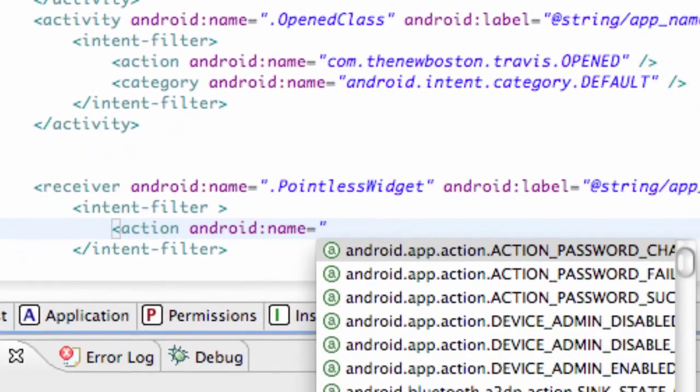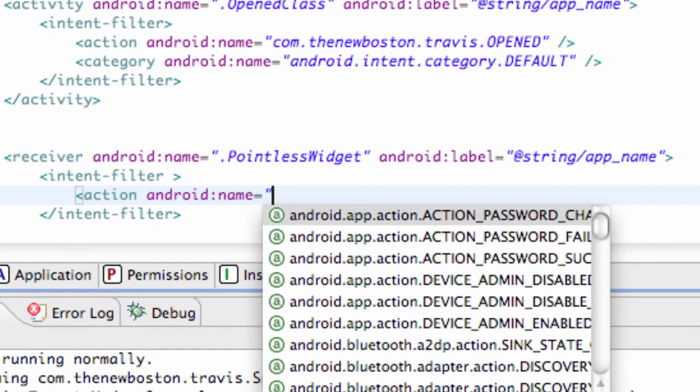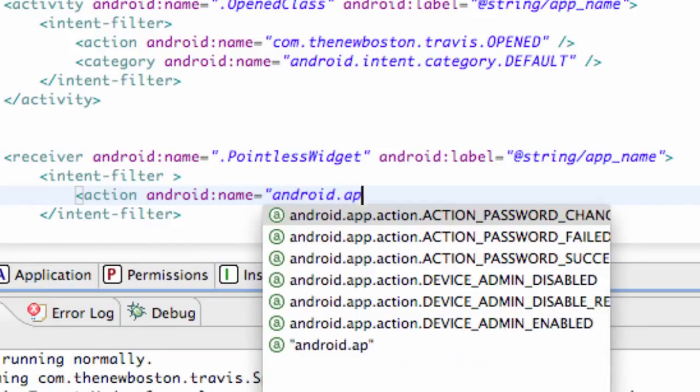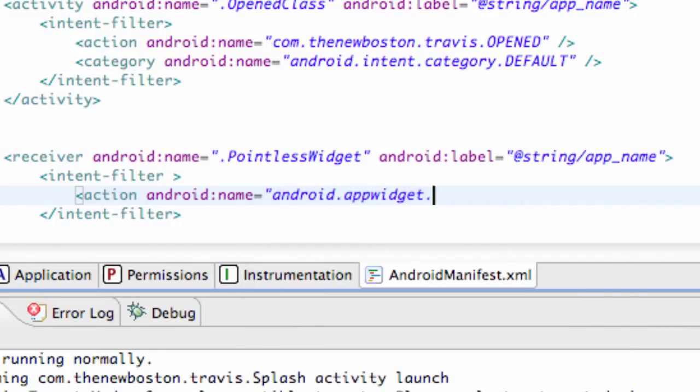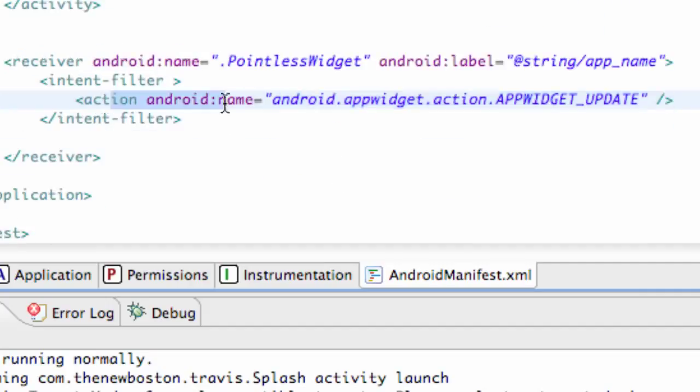It's basically going to only be called when our widget updates. So we're just going to say android.appwidget.action, and all uppercase APPWIDGET_UPDATE. And then we're just going to close off our action name. And so now this class is going to be called every time our widget updates, and we're going to set that update probably in the next tutorial. But again, we just need to refer to this action name.